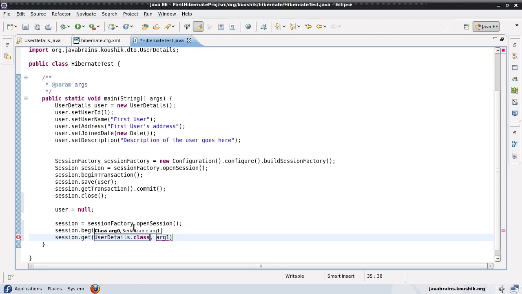We could have 100 users in this user details table, and we wouldn't want to get all of them. So we'll have to specify what exactly is the object that we need. And the best way to specify the object that we need is by mentioning the primary key. The primary key in this case is 1, which is the user ID. So I need to pass the user ID 1 as the second argument to the session.get. So all I'll do is I'll just pass the value 1 here and we are done.